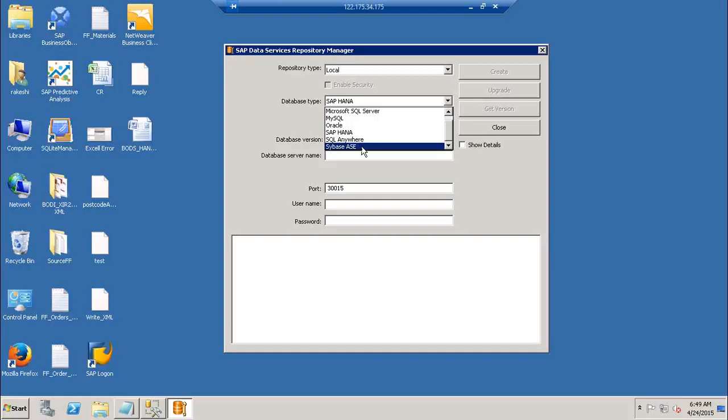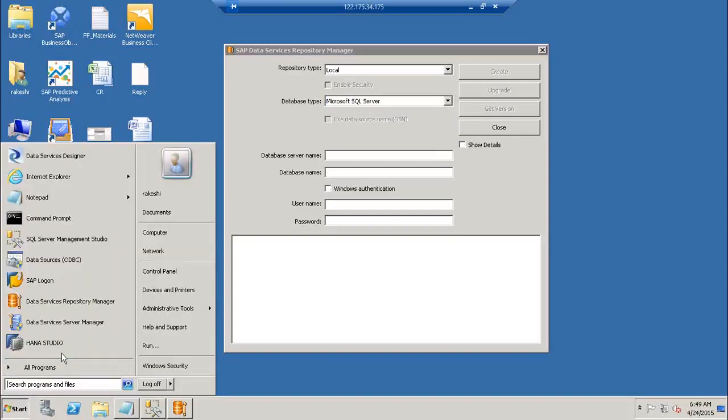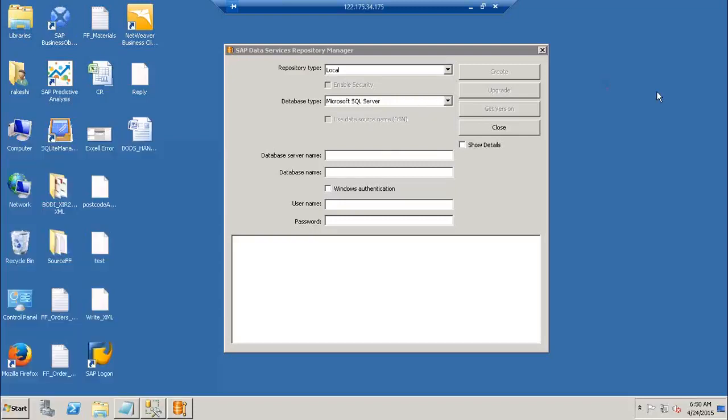If you are getting into a customer discussion and they say that they have data services, and we raise a question saying, I need one more backend database to be installed so that I can create my repositories on that, these are the databases that you can list out to the customer. Microsoft SQL Server is the one available on our system. It's Microsoft SQL Server 2008 R2. I selected that from the drop down, and most projects have Microsoft SQL Server.